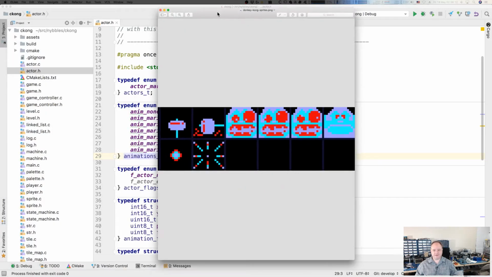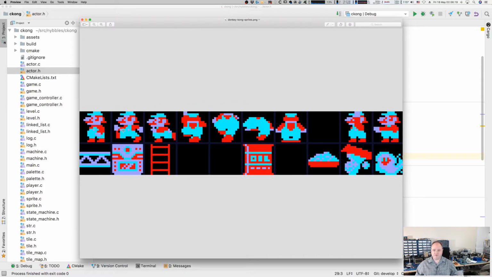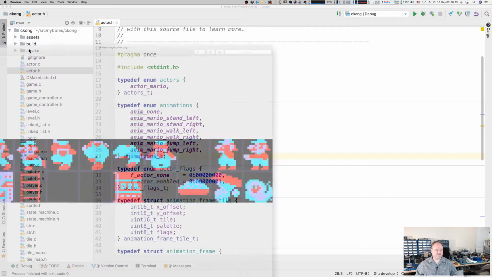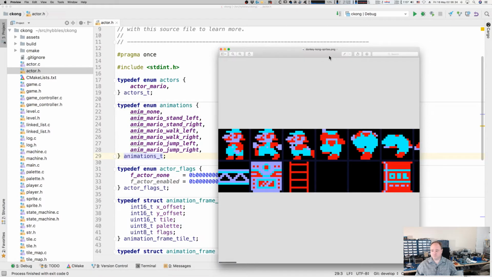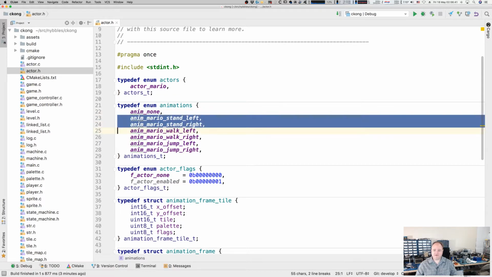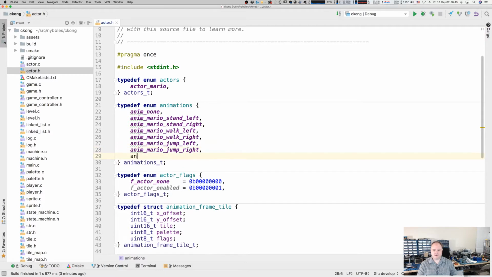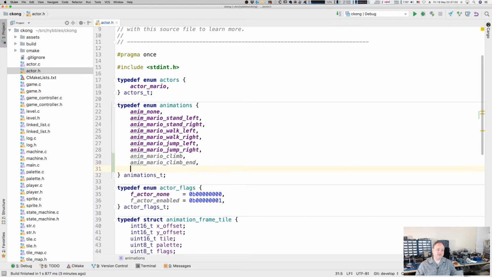So I have my cheat sheet here of all the tiles. I really should write a little program to go through and paste numbers on these, but we already have Mario walking. We don't have Mario climbing yet. We could do that. So we have Mario standing left and right, walking left and right, jumping left and right. We could have anim Mario climb, and then anim Mario climb end, I guess.